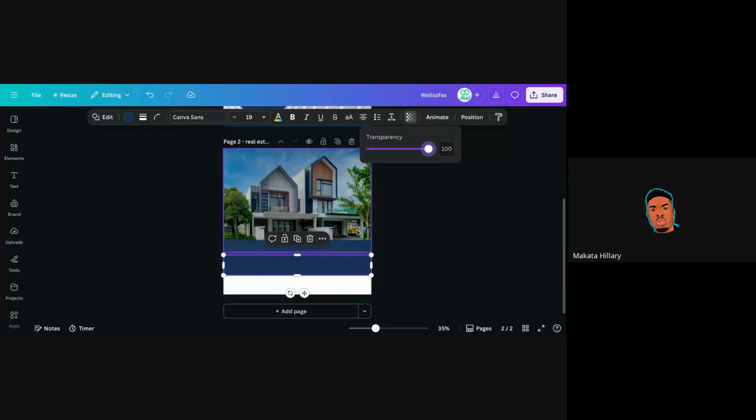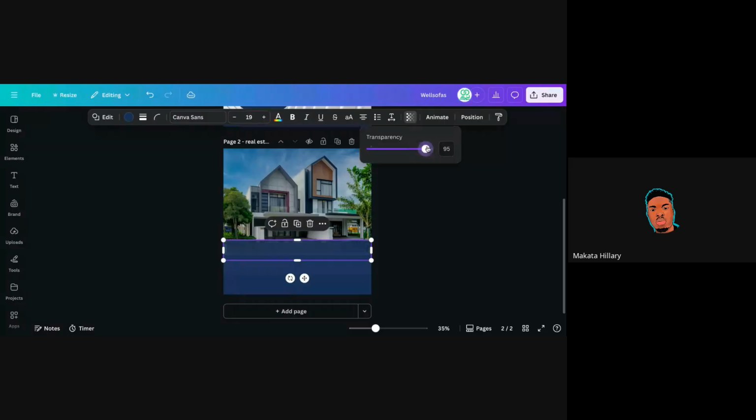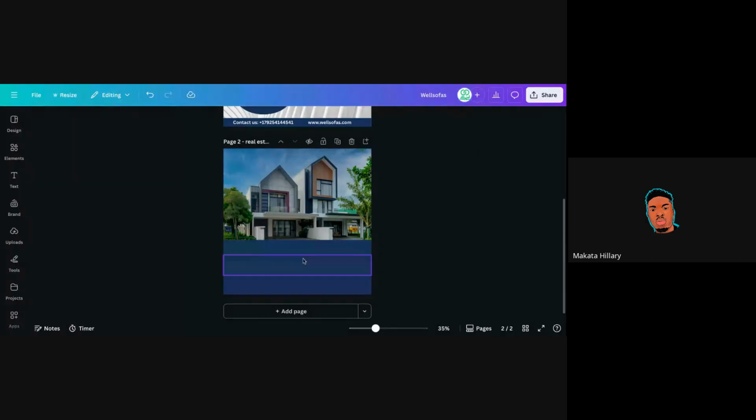So let's say the first one, let's bring down a little bit, let's say 75. The second one, let's say 90 something. Third one, this one is going to be 100. So you kind of break down the transparency. You blend the transparency so that it will look as if you are merging the shapes. That's how to do it.